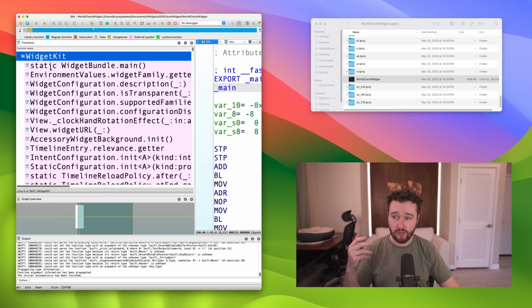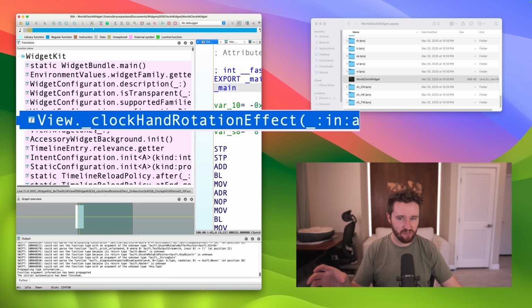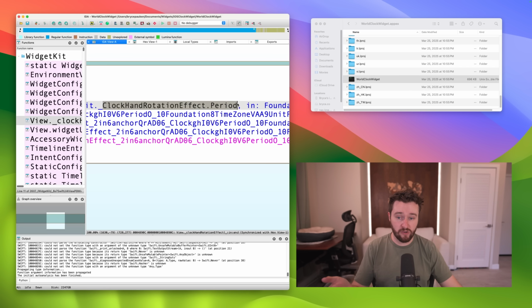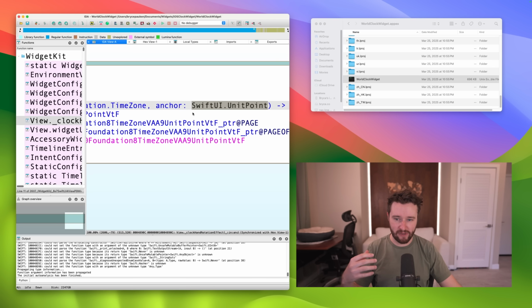So if we scroll down and look at the symbols that this widget is referencing from the WidgetKit framework, we see a very interesting one, _clockHandRotationEffect. This sounds like it's probably the thing making clock hands rotate. If we click into it, we can see that it takes a few parameters. The first one is a period, presumably indicating how fast the hand turns. The next is a time zone, presumably to keep the hand automatically at the correct offset. And then an anchor point that we rotate around.